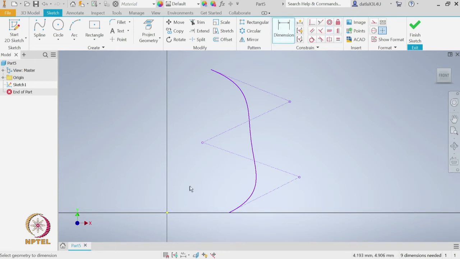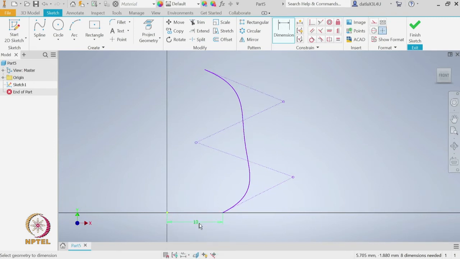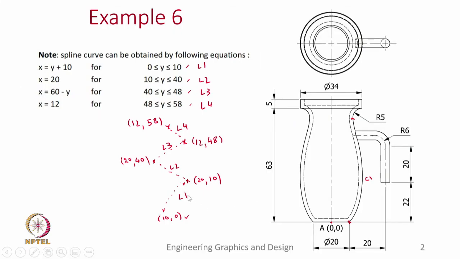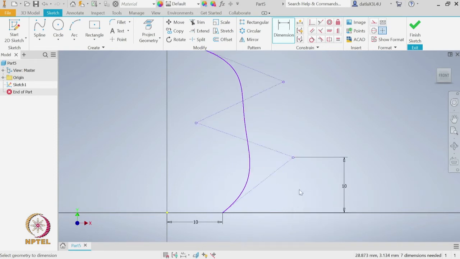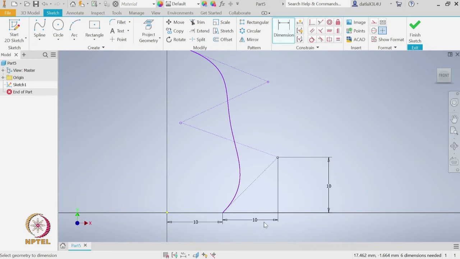Next I will dimension, saying that from the origin the initial point is at a distance of 10. Okay. Then let us go back and see how we define the second point. It is 20 and 10. So, first let us dimension this, saying that the height is 10 and the x axis total is 20, but it will be 10 plus 10. So, this is also 10, fine. So, now we have defined this line L1.